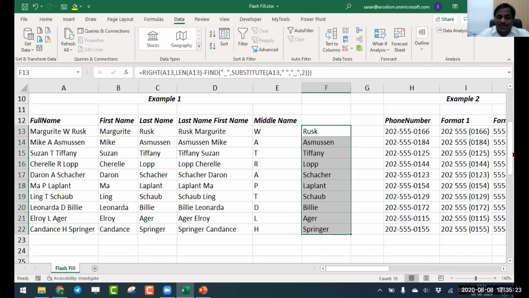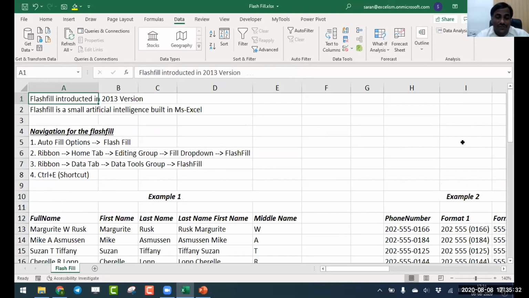Otherwise, you need to write this much great formula to get the result of last name. Thanks to Excel, now my job is much simpler. You can use flash fill in many places, wherever you want to extract the data, combine the data, join the data, maybe concatenate. Flash fill is one of the beautiful features. Without a formula, it can work.